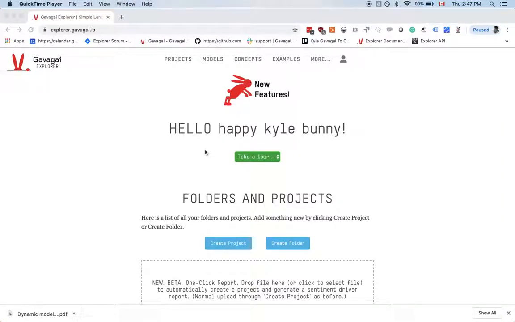So you are a business analyst and you have the chance to analyze guest reviews from your hotel in America and your hotel in Sweden. The reviews are in English and Swedish respectively. So what we're going to do is use the Gavagai Explorer to do the text analytics. But we want to make sure that the analysis in the English project and the Swedish project are consistent so we can compare between them.